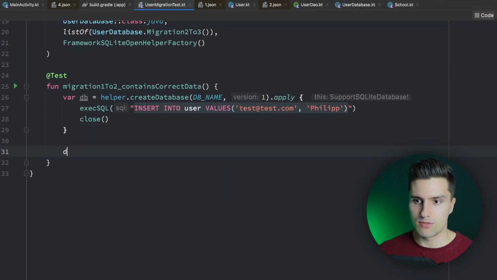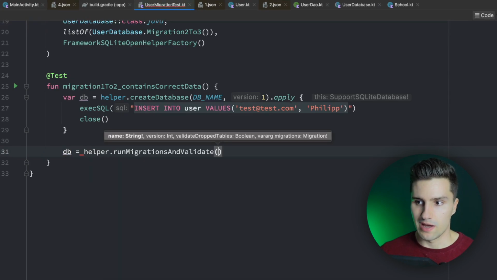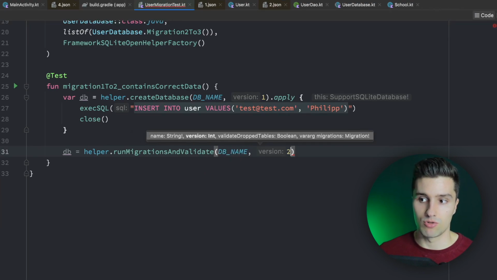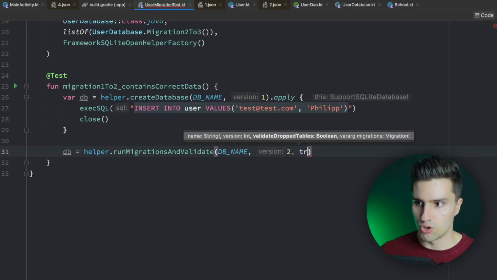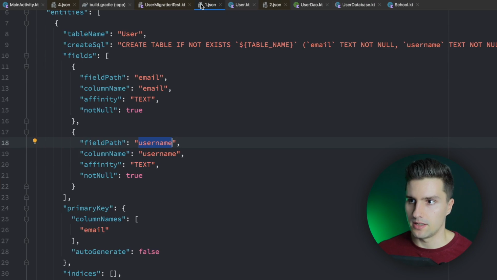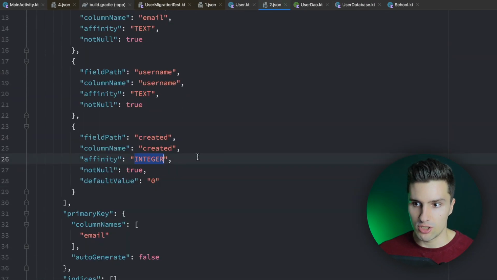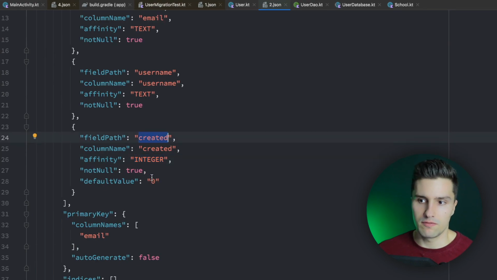And the way we do this is we now set db to helper.runMigrationsAndValidate. The name is our DB name again. The version is now 2, so we want to migrate to 2. I want to set validateDroppedTables to true. And now what do we actually want to verify? Well, if we take a look at our first migration, then here's our schema 1 and here's our schema 2. So what basically changed is that we added this created field, and the default value is 0.